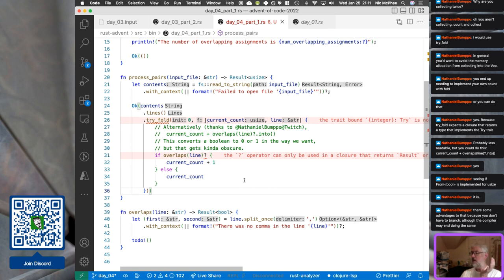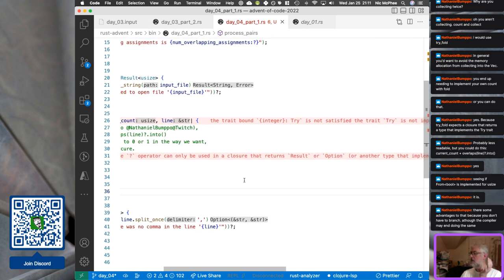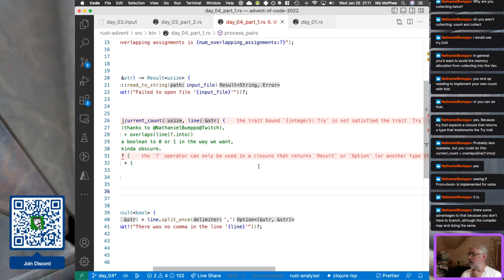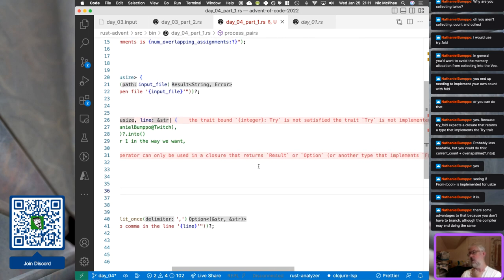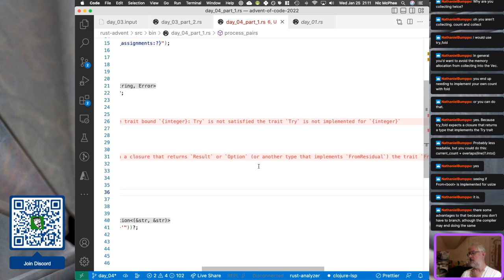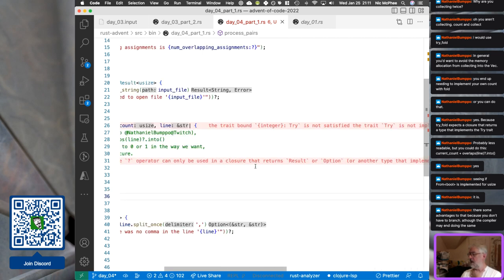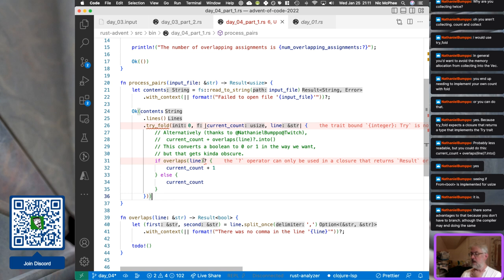Whoa, hey, no, something didn't, maybe I hadn't saved before. I thought we were good, but, oh, question mark can only be used if we return result or option, and the try type isn't that.